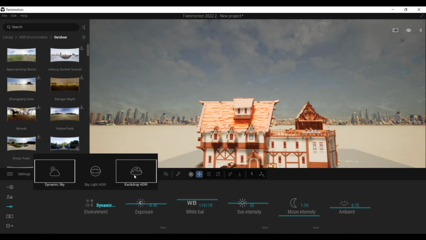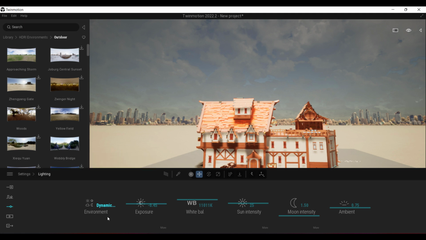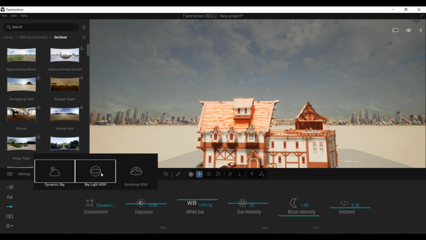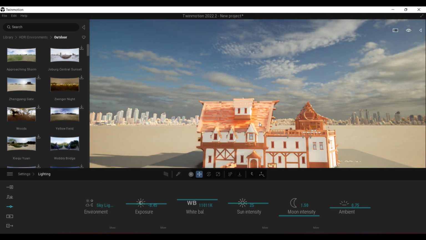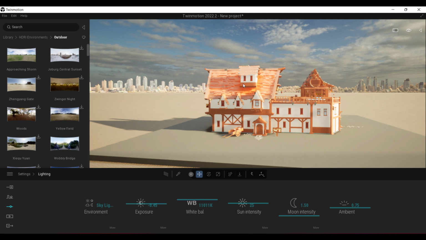And you can switch from that to the skylight HDRI and the backdrop HDRI. I love the implementation of these particular UI elements. I also love the fact that we now have a couple of things to choose from, from the dynamic sky to the skylight. So if we click on the skylight right now, you now notice what we have.